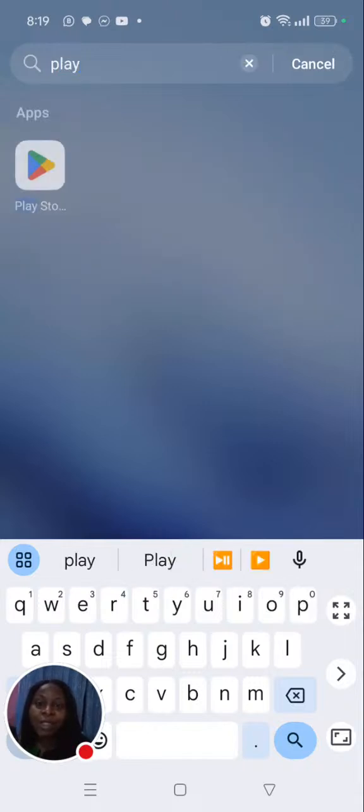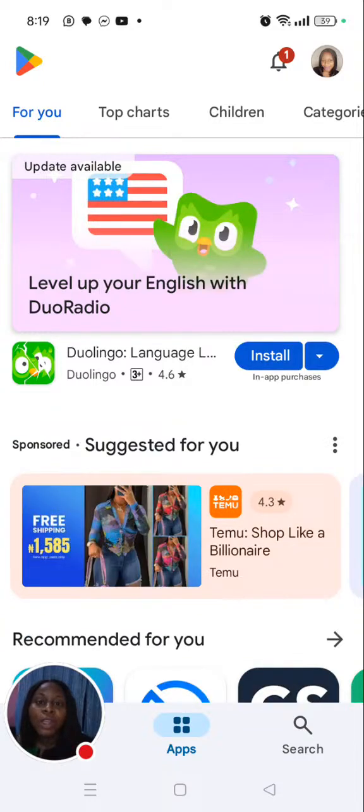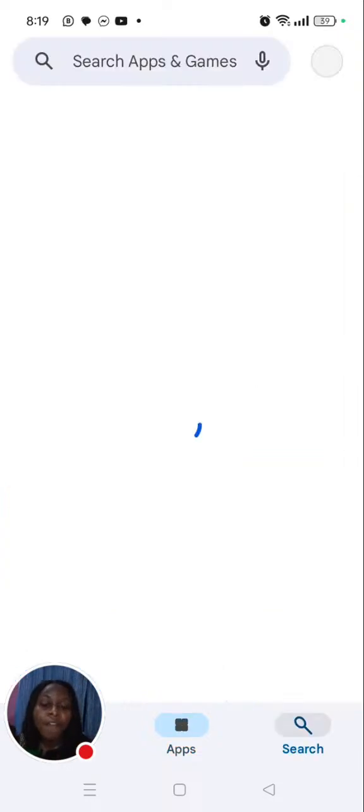So let's look at Play Store. Please let me know if you can see my screen. When we go to Play Store, you know what Play Store is? It's where you download different applications. It is called Google Play Store. For iPhones, they have their own, I think the App Store or something. It's for iPhone users.